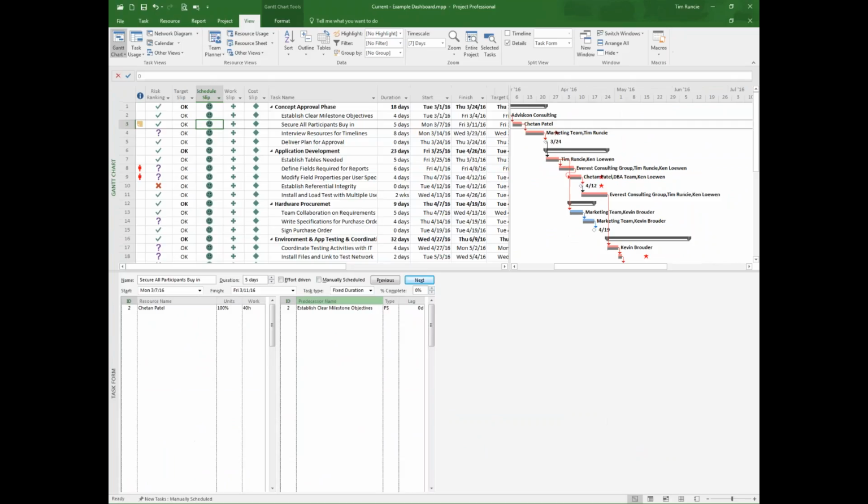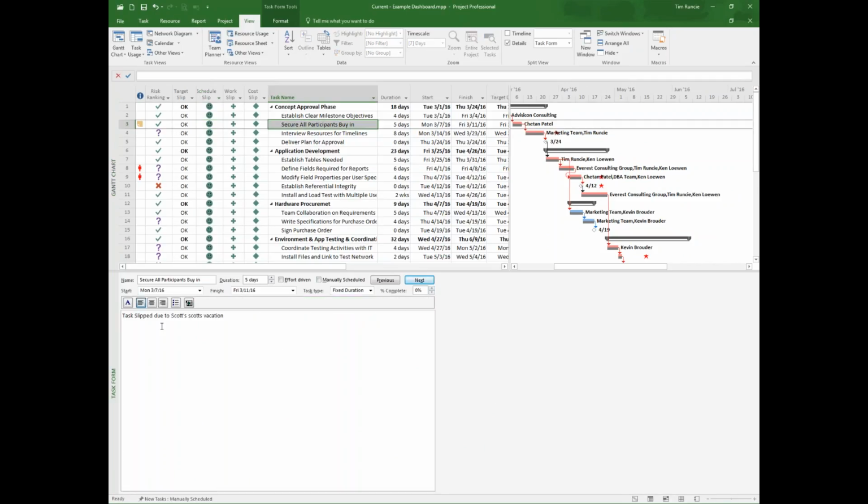There's a column. You can come in here, you click on a task, you can right-click, you go to notes. Well, in terms of tasks slipped due to Scott's vacation or whatever I want to have, this is a great text field. But I find periodically that we have people who will actually embed objects, pictures, graphics, other notes.